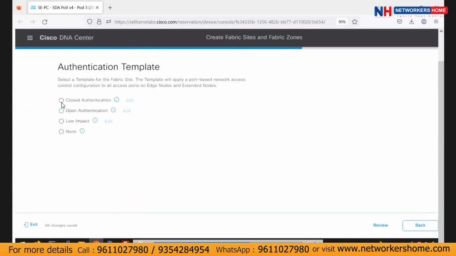Now we have different kinds of authentication templates. The first one is closed authentication, which is based on the 802.1X authentication mechanism, where it uses the supplicant credentials like your username and password. Based on the authentication, your endpoint will get access to the network. This is the first, closed authentication.